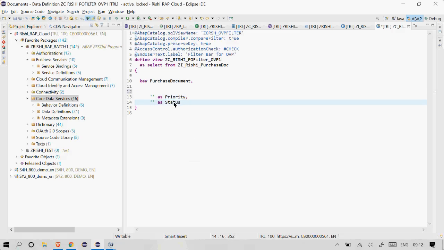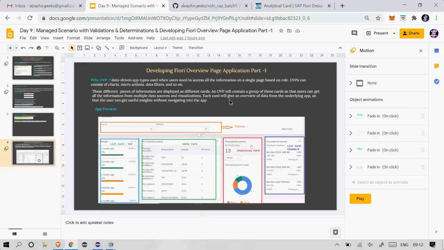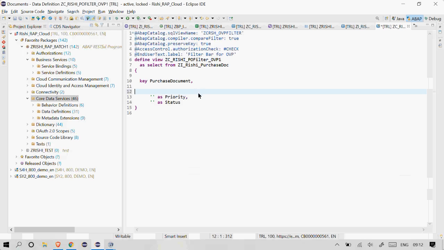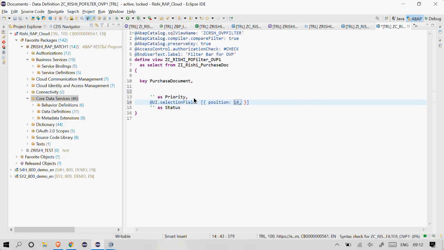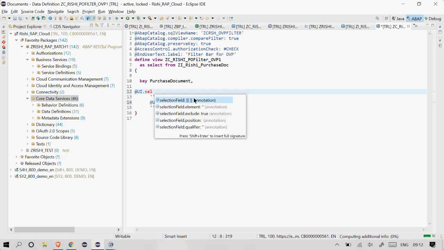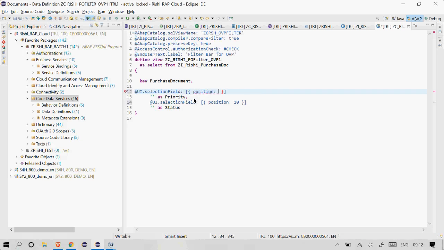So simply I'll define a calculated field for priority and status as well. So we have an F4 help for this one as well, right? So I need to create an F4 help for this priority and status as well. And also I need to show this field as a selection field as well. So first what I will do is I'll make this a selection field. And this one also I'll make it a selection field. $10 and $20, so that when I map this to a filter bar, this will show up with the F4 help icon.